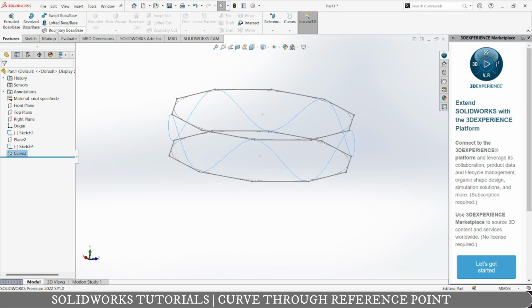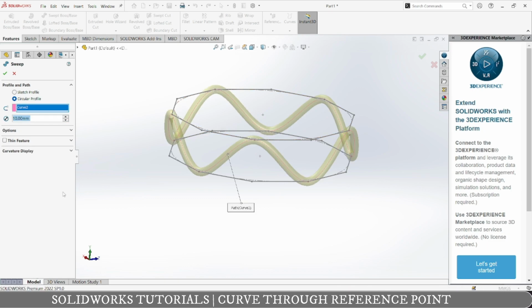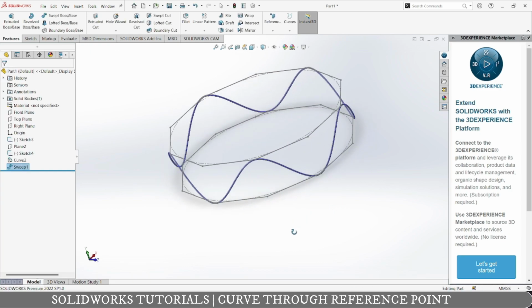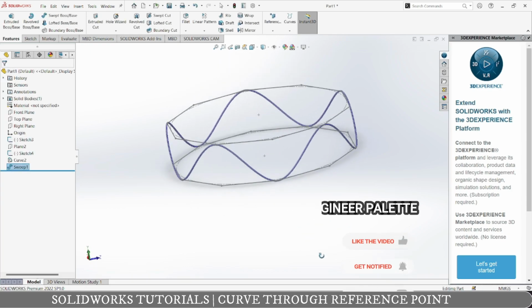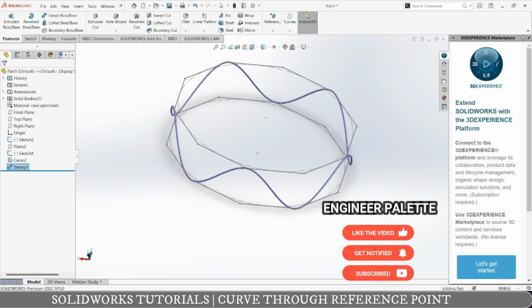Now I want a swept bezier boss and circular profile over this. Let's just give a diameter of 2 millimeters, and here it is. So there is your required curve that I have created through reference points.